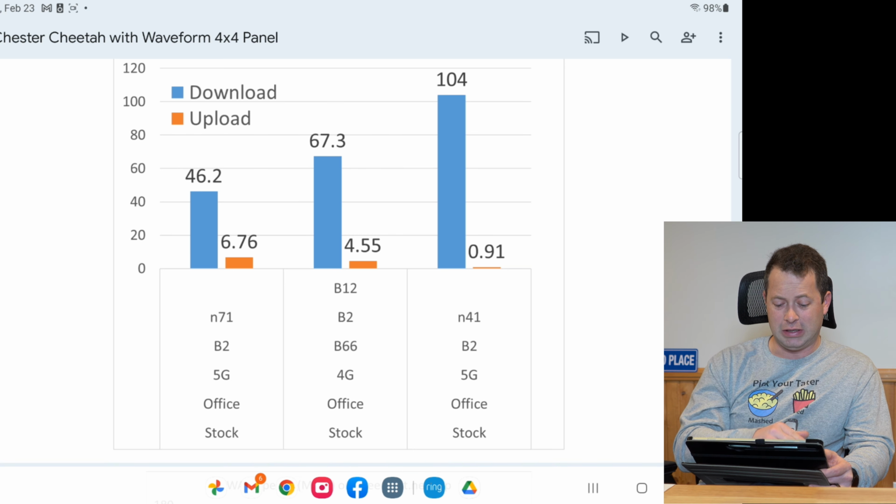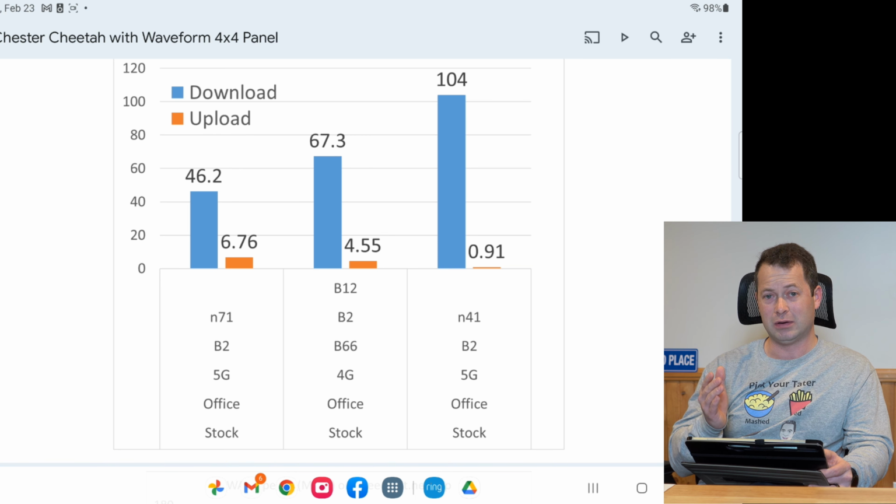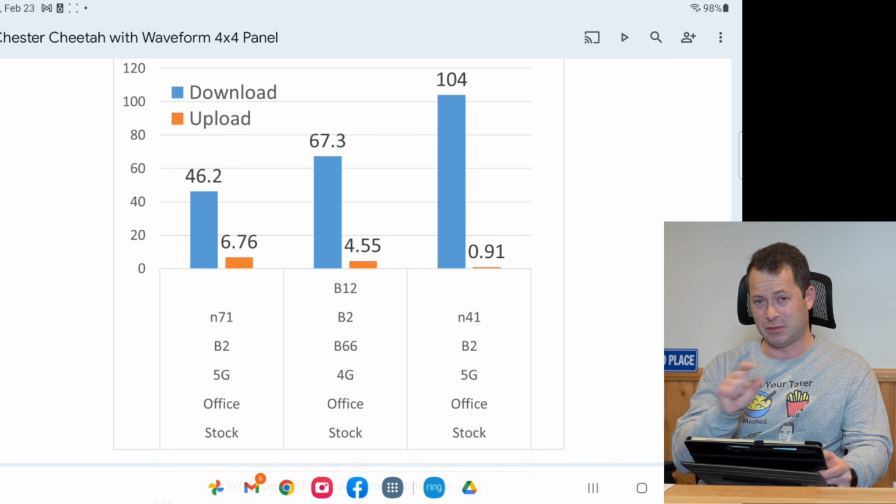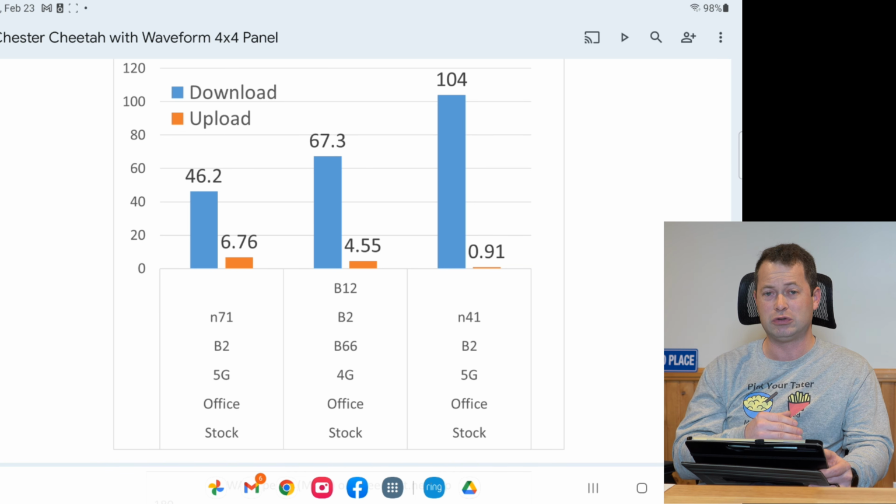So what you can see here is on N71, I got 46 down and about 7 megabits per second up. That was certainly a big improvement in upload from the 0.9 that it got on the default setting, which was stuck on N41. N41 is known to have worse upload speed because of the way that they segment the data. So I switched it to N71, and that helped my upload a lot, but cut my download in half. And then I said, you know what, let's cut off 5G altogether and just do 4G.